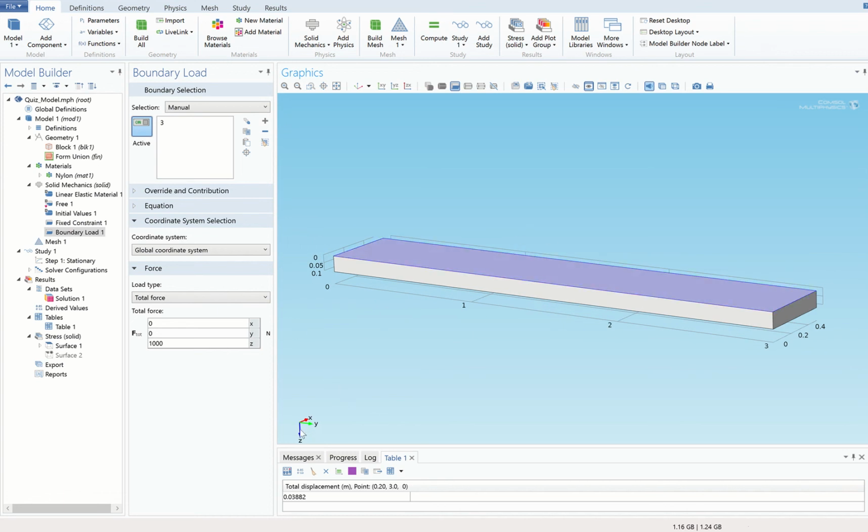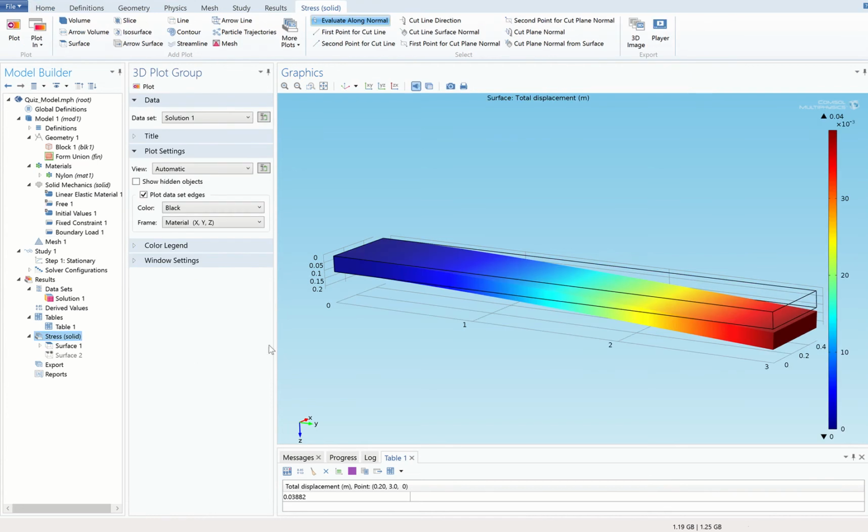Now in my case, it's a positive 1,000 newtons because in the z-axis, my z arrow here is pointing down, so I know that's positive, and so it's pushing down on this surface. Okay. So previously I showed you guys how to get the results. Let me show you a couple more techniques here.